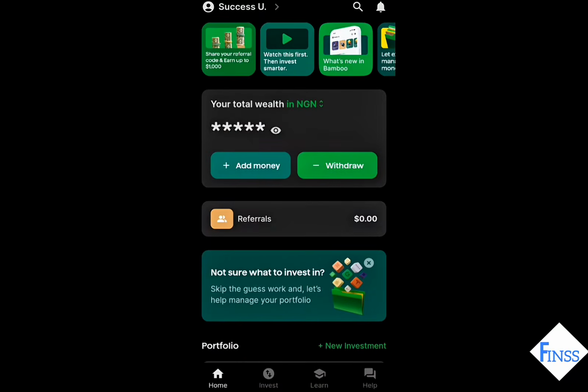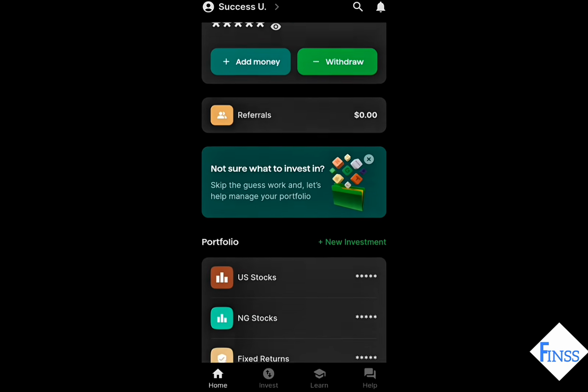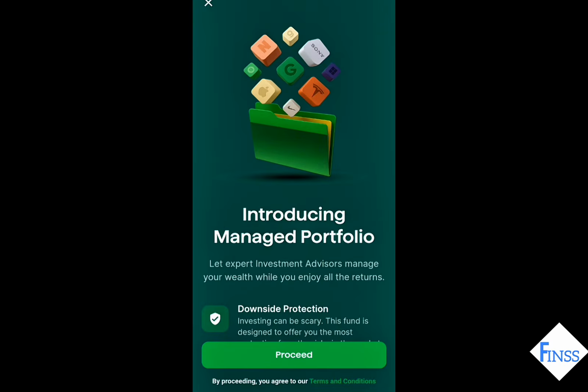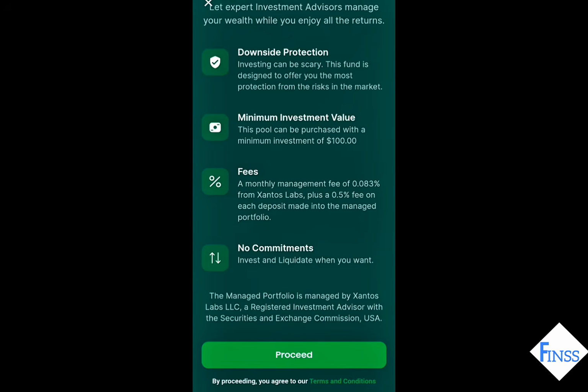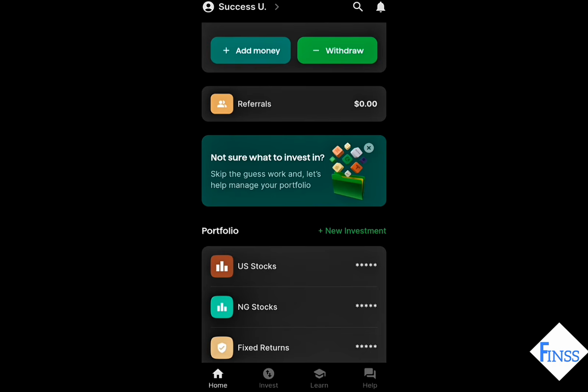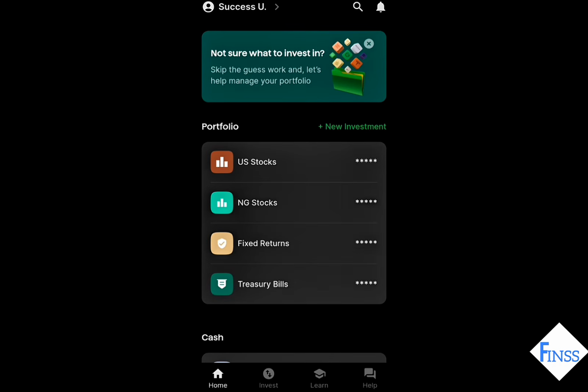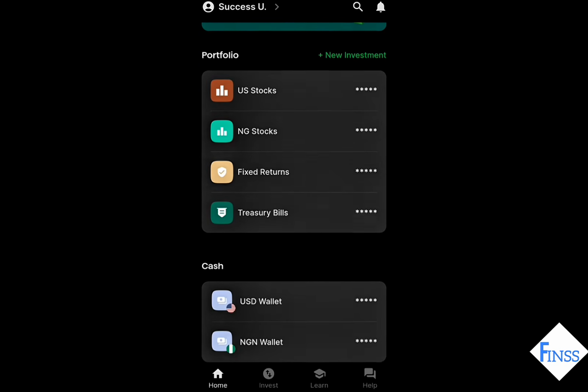Exploring the tabs on the app. Now let's look at the main tabs. Home tab. On the Home tab, you'll see your profile picture at the top left, notification bell at the top right, buttons to add money and withdraw money, your referral section, option to have your cash invested by expert investment advisors, your portfolios, depending on what you've invested in. And below that, a clear view of your USD wallet and Naira wallet balances.